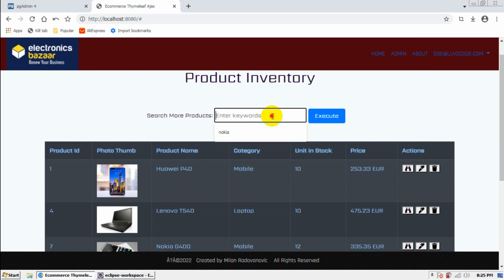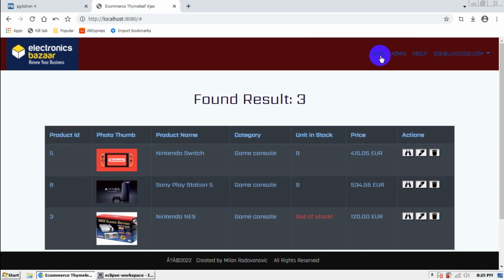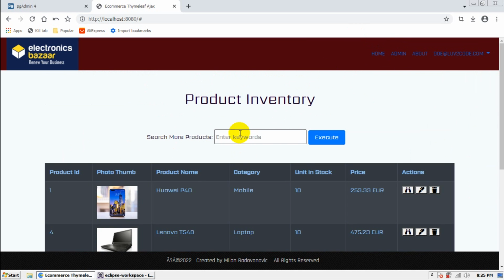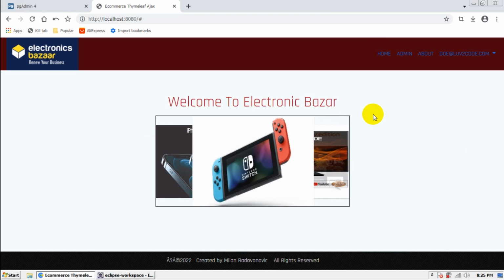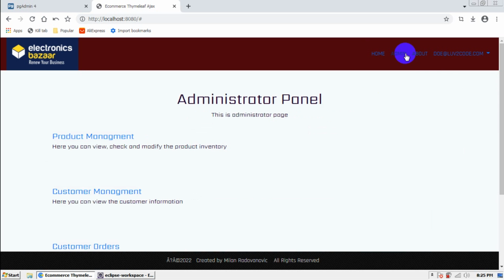for example, game console, game, we should have 3 of them, and something that I don't have. Okay, LG, I think that I don't have LG here. I need a shortcut for product here. If I type LG, okay, no search results, which is fine. Okay, search is working. That's what I wanted.